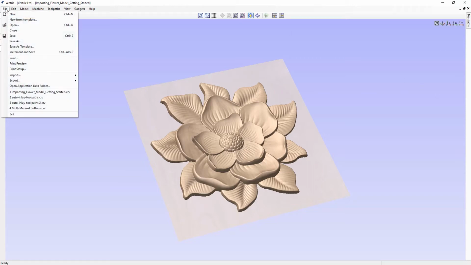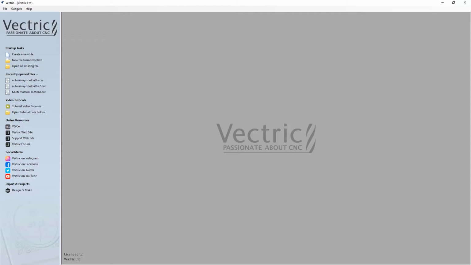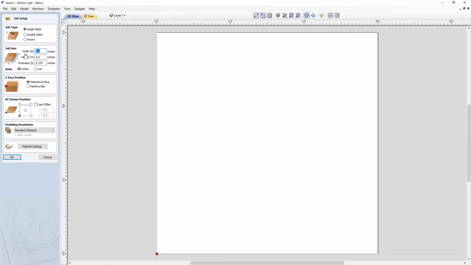So let's go to File, Close. So we're going to begin by defining the area that we are going to import our 3D model into. And this needs to be big enough to accommodate the model with some space around it to allow us to cut the part out. So we're going to start by creating a new file.